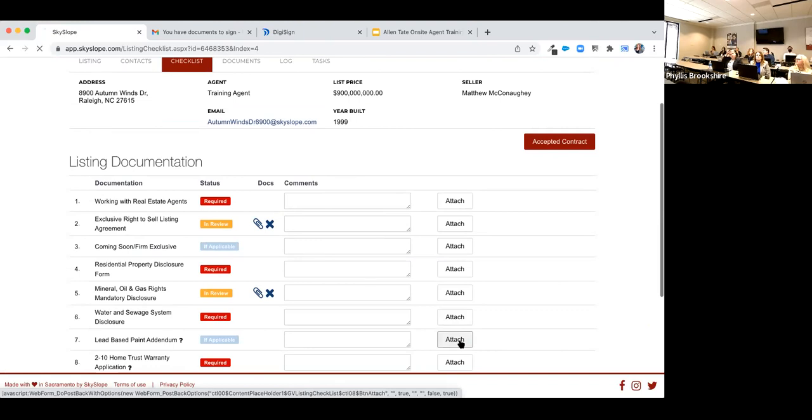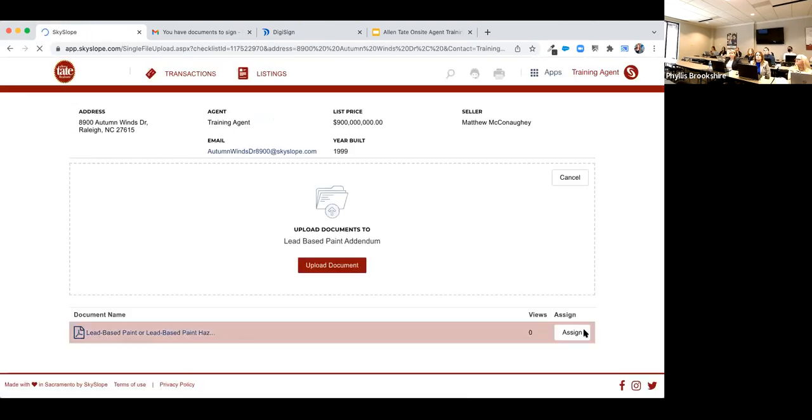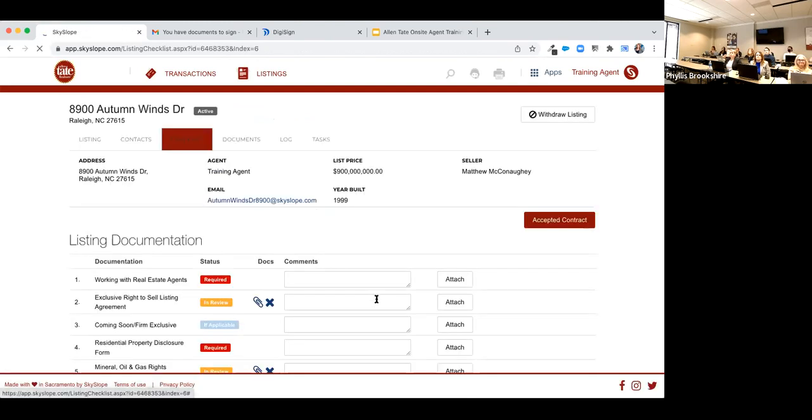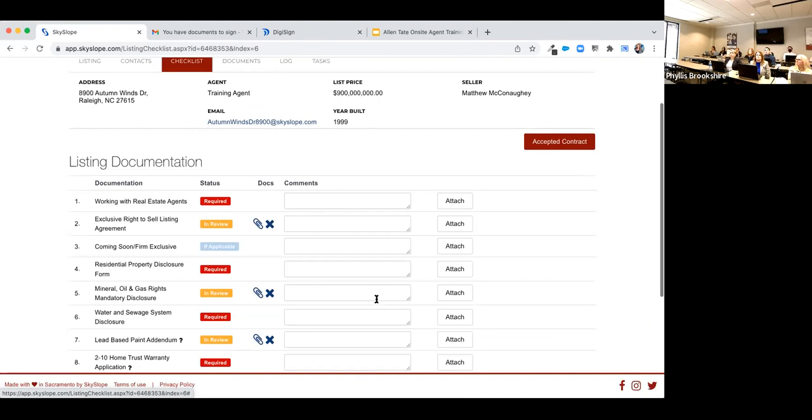So what this is doing is it's notifying the processors that you've submitted these documents for review. So you don't have to text, call, email, hit submit anywhere. They're automatically notified and you're just turning in these documents as you go. You don't have to submit everything at once. You're just submitting things as they come back signed.